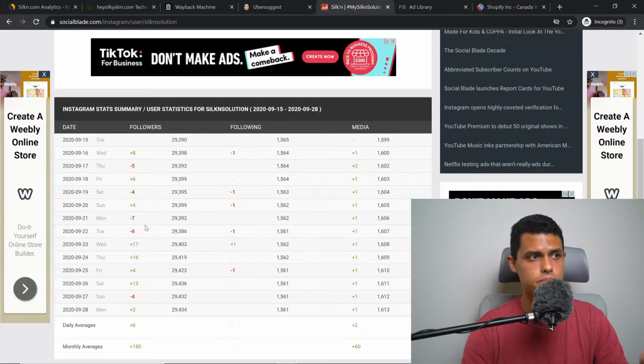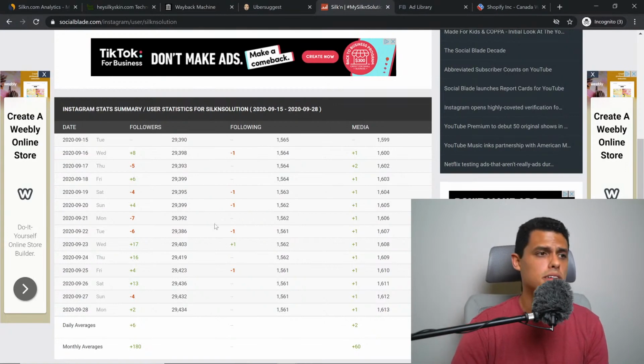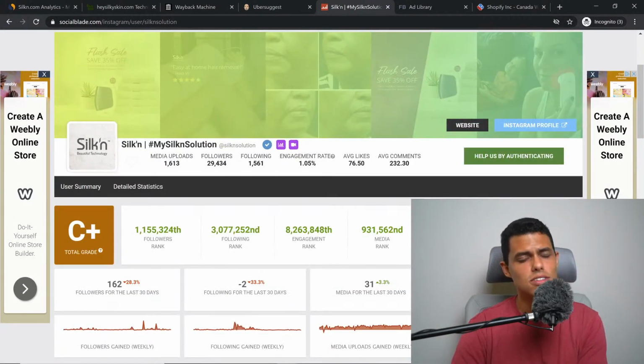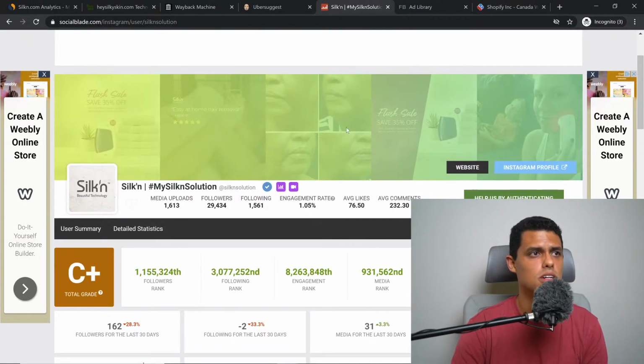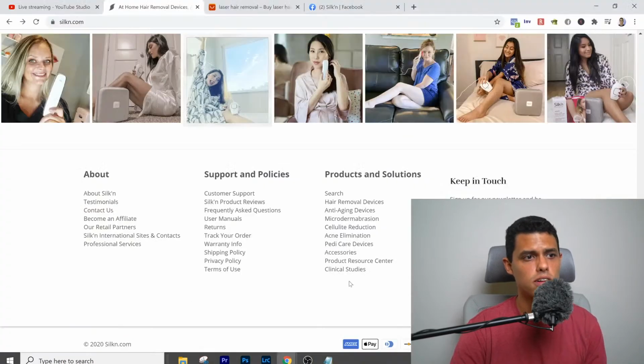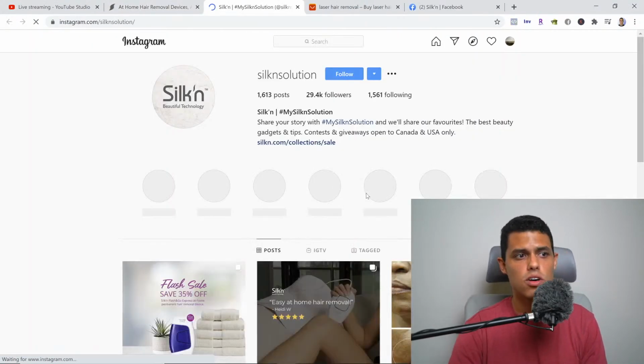We see that it's not actually working 100%, because if you have 29k followers, you're expecting more engagement from the pictures, etc. So this is not good. So let's go to the actual Instagram account and look at the actual profile and see what it takes to manage this profile and see the type of content they're using.